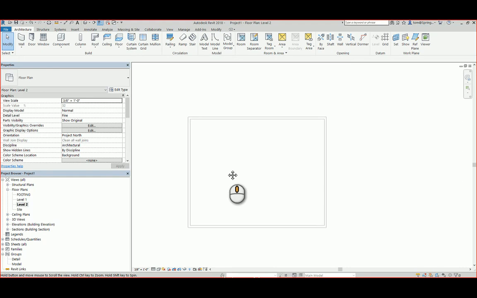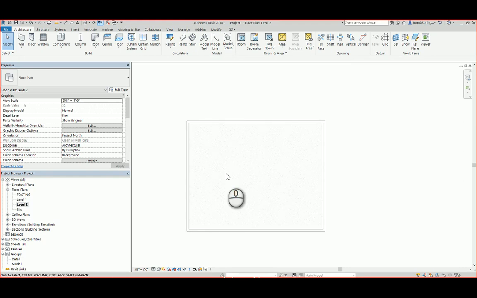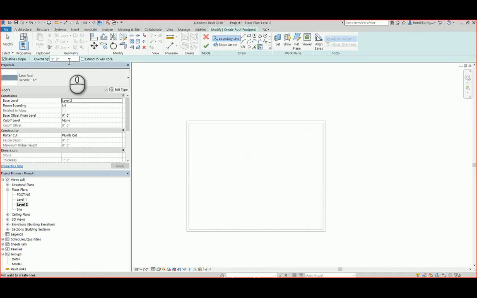So I can do a couple of things here right now. One of the things I want to do is put a roof on. So I'm going to go to my roof and say roof by footprint. I'm going to say the overhang is going to be 1'3", and that's all up here. And I'm going to define a slope for these. The slope's going to be on two sides, and the other side's going to be open.